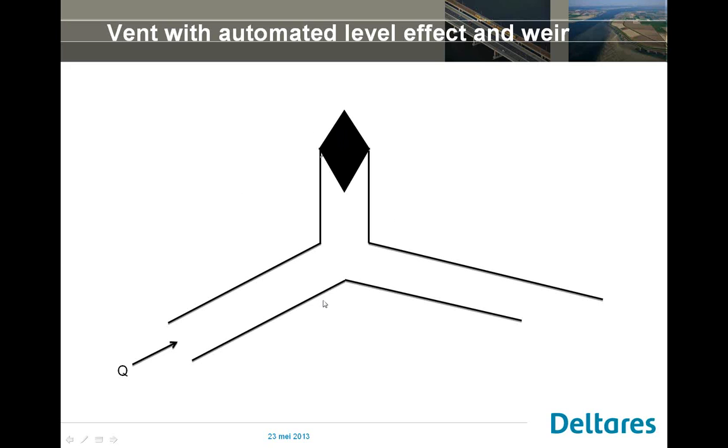All these effects which you saw, so the filling of the downstream leg, the filling of the upstream leg, and the last filling, are included. Also, the level effect is automatically included based on the profile of the connecting pipelines. So you don't have to make the table yourself anymore, as is the case with the air vent which we have now.